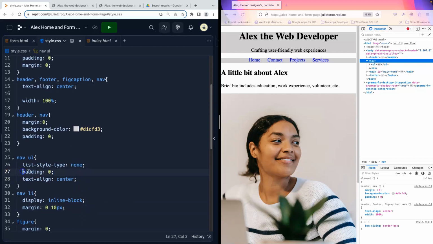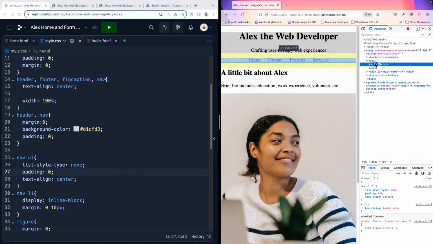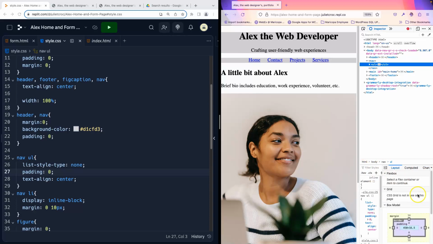Okay, and UL. Let's see, nav UL. Does this have a border box? Oh, here it is. Found it. Okay. So I had to go within each nested element to find it. I was just worrying about these ones. I didn't go down to the unordered list that was inside. And that is where I'm finding the problem.